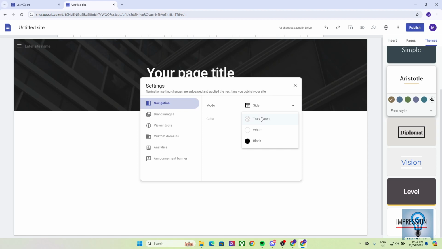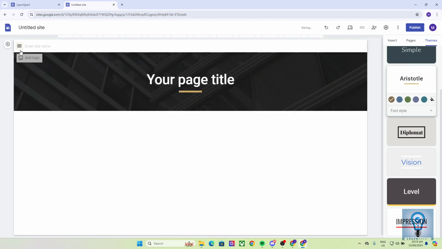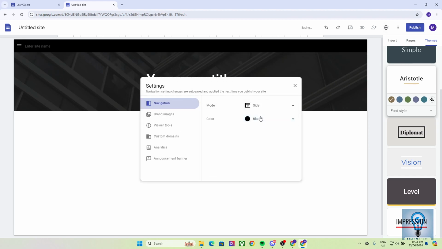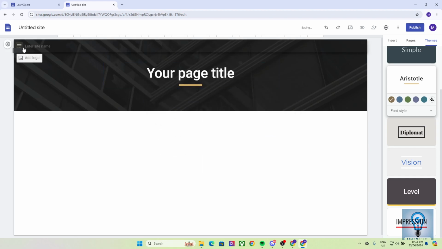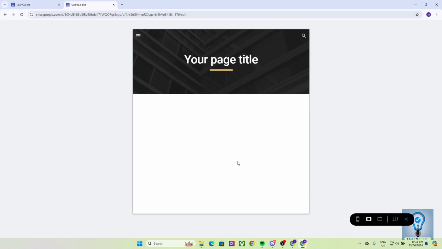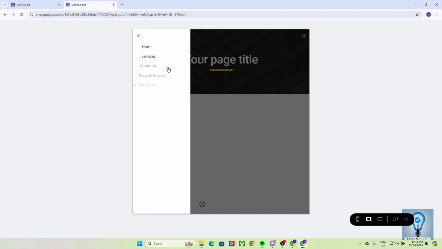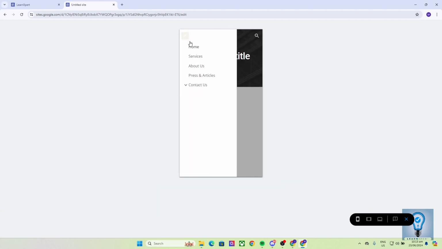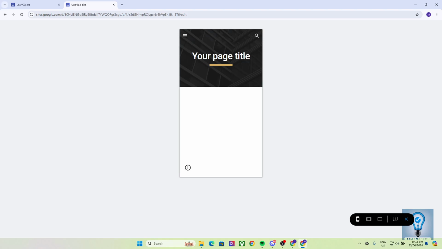You can also change its color to white if you wish, like so, or black like that. But as for my case, I want to keep it transparent, just because it looks more professional and more appealing to me. And as you can see, if I preview my website, right here we have the navigation bar at the side. This is what it should look like if you're using a tablet, and when you're using a phone. We have successfully created and customized our navigation bar.